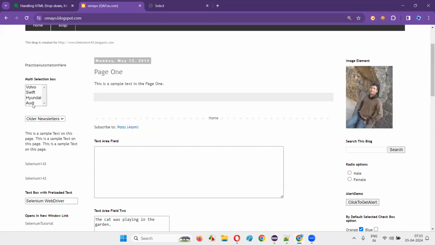What about this one, guys? Is this a drop-down field or whatever it is? In a drop-down field at a time, how many options can you select? Only one. But this is a multi-selection box field.